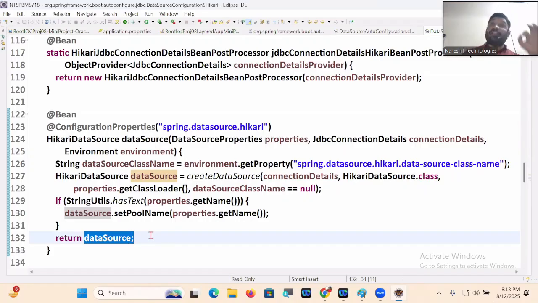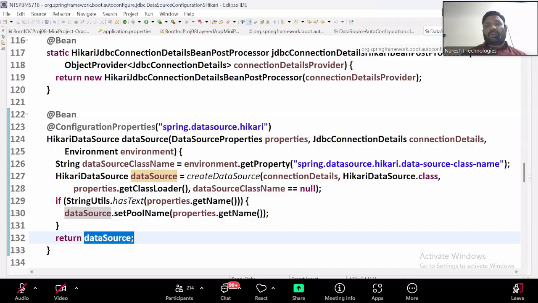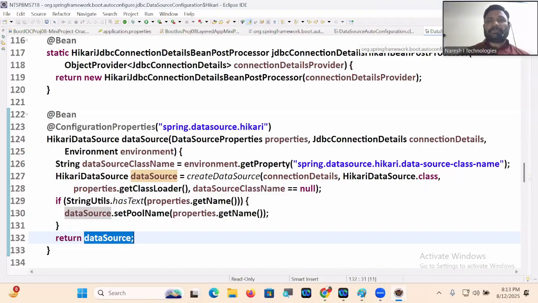Like this, all these @Bean methods will execute. Whatever methods executed, those methods' returned objects will become what? Spring Beans. Convinced or not, my dear? Got the clarity or not, guys? Everyone understood my statement, guys? Okay, that's great. Let's see.